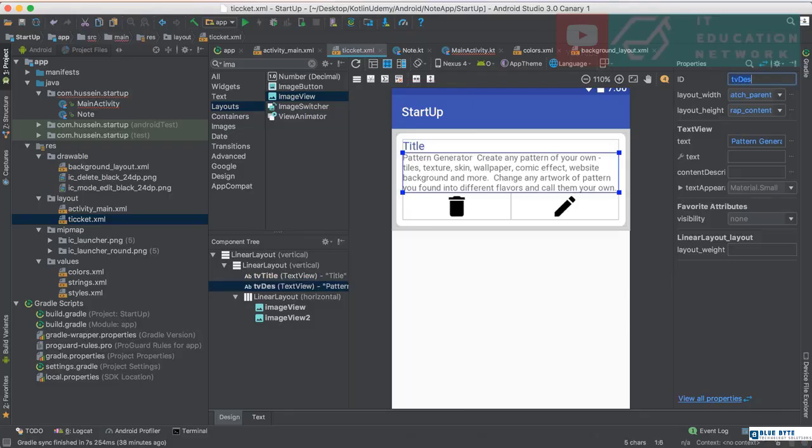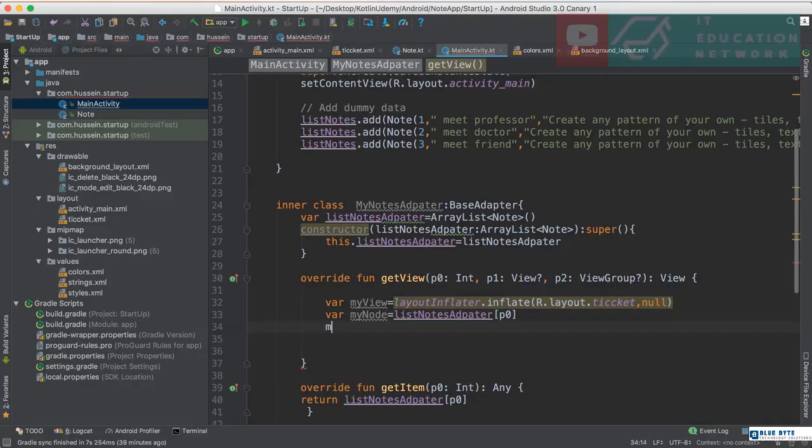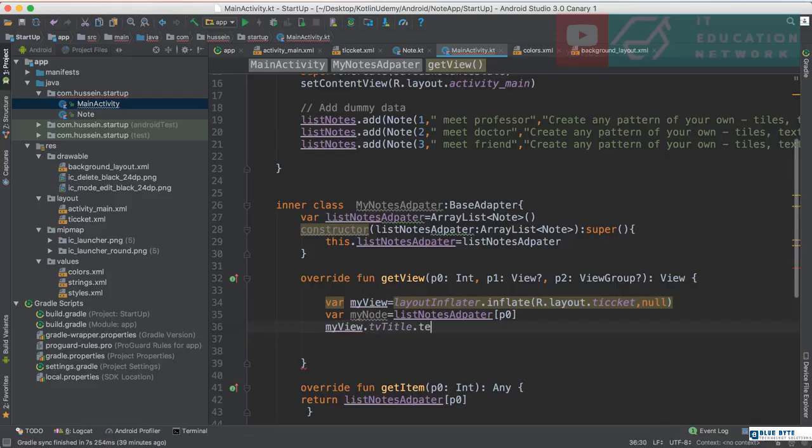Okay, I want to access these elements. It's a really easy process. Just go here and say, you have my view, which represents my view in the code. Let me access it. Hey, my view, which is this one. There are many ways; let me start with the basic one. My view dot the name of the text view, which is text view title dot text.